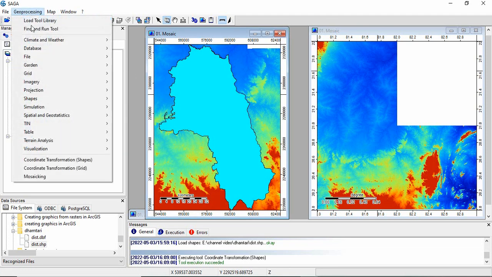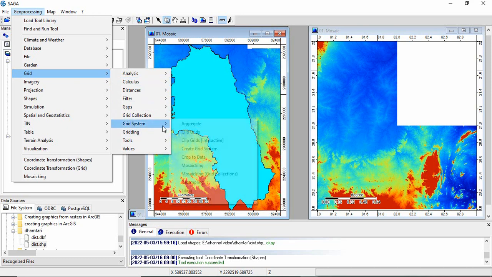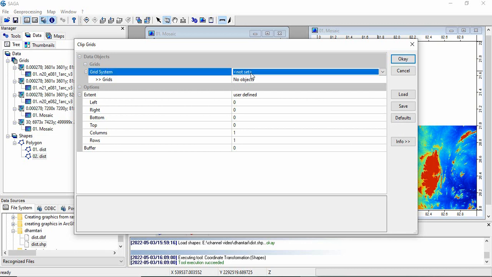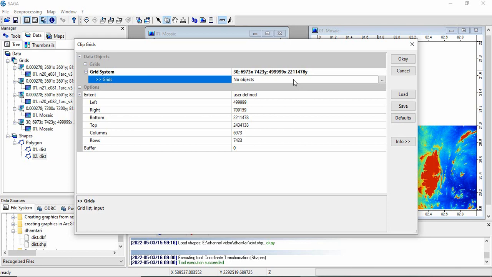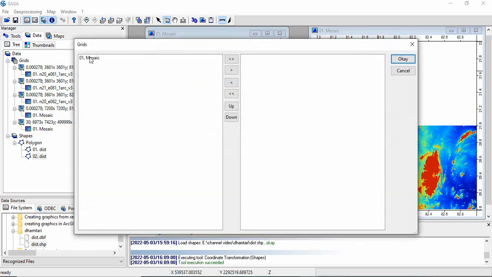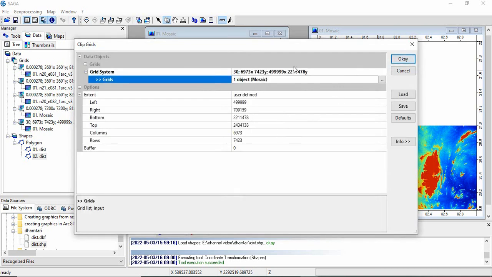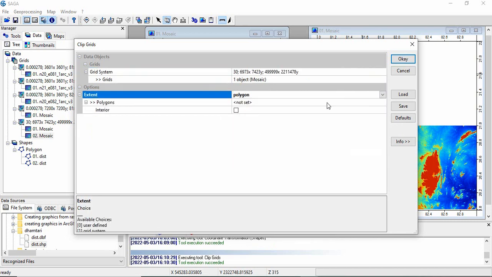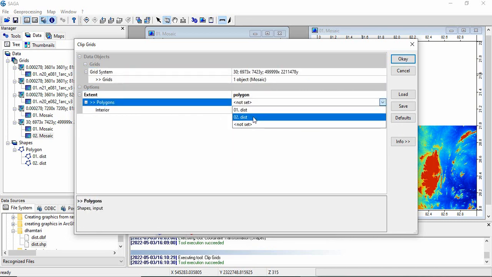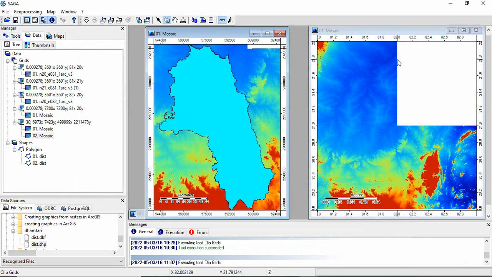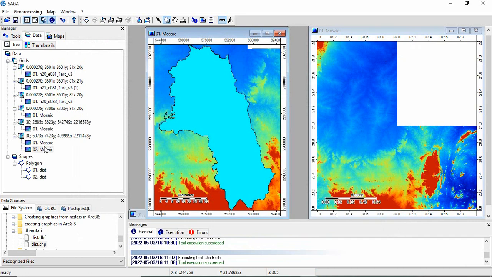You go to Geoprocessing, then grid system, and clip grids. Here you have to give the grid system, that is this one, the mosaic UTM zone data, and then the object you have to choose, that is mosaic, and then OK. So this is the grid system and this is your data. Now give the extent as polygon, and which polygon, that is the district, and then click OK. So this is your clipped data.